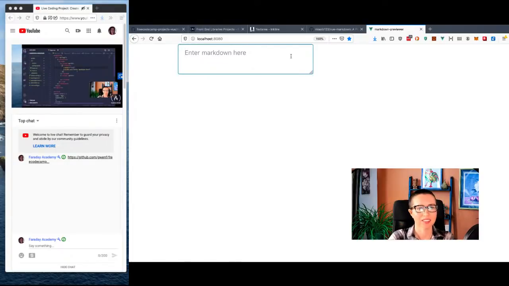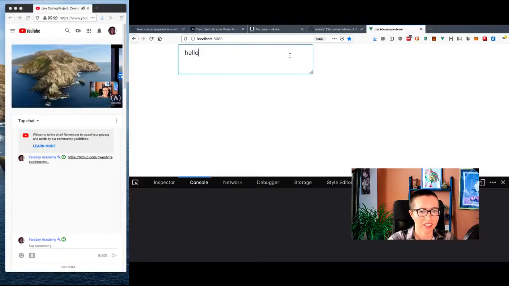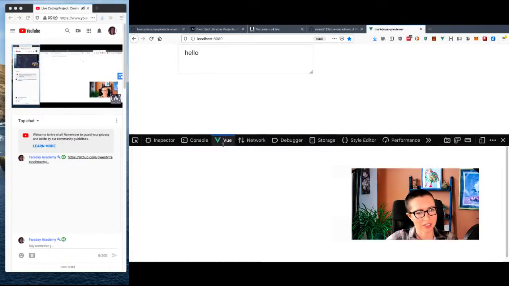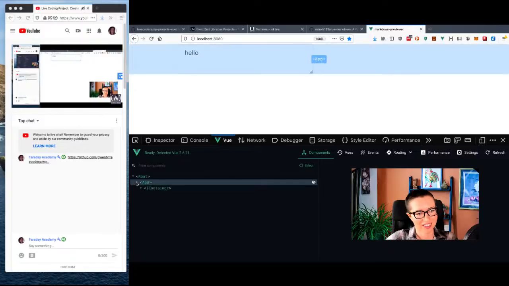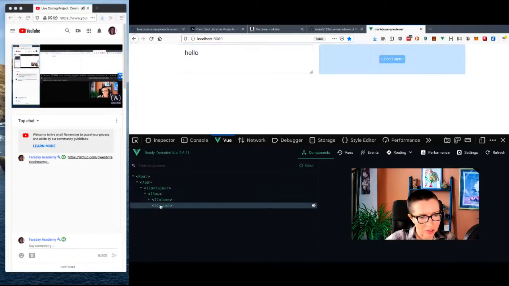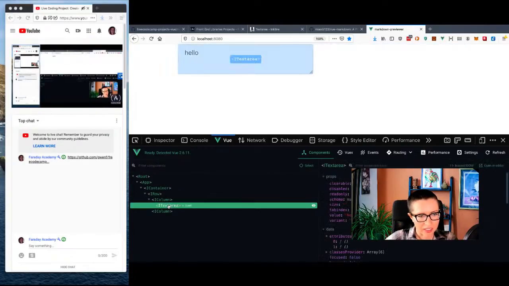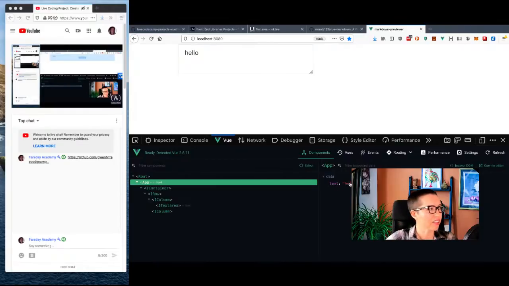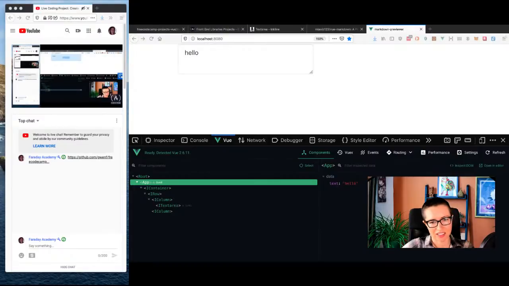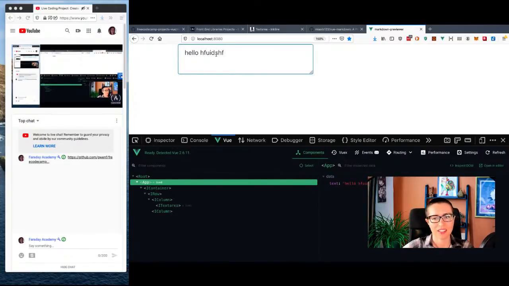Okay, cool. So I can enter something here, and then in my Vue Dev Tools, I should be able to see the text here. I container, I row, I column, I text. Okay, so in the app component, let me move my face, I can see the data is equal to whatever I type in. It's mapping. Okay, so the two-way data binding is working.